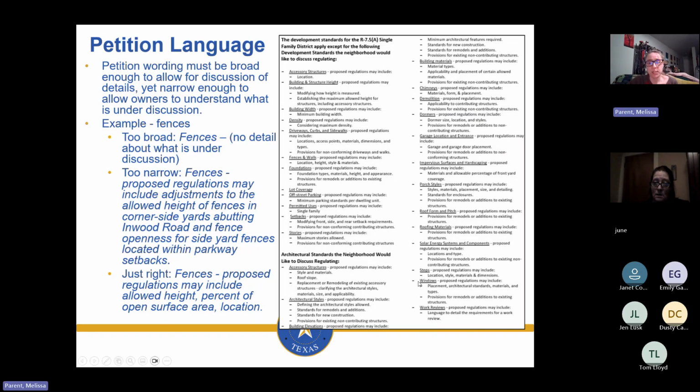What we tend to do is, I don't want to say vague, but we want to be able to have a conversation. So what gets put on the petition is something that is detailed enough to have the conversation, but not so detailed that you're backed into a corner as to what you can actually discuss. So I put an example here with fences. You don't want to just put fences. That's a little bit too broad. What is it about fences specifically?